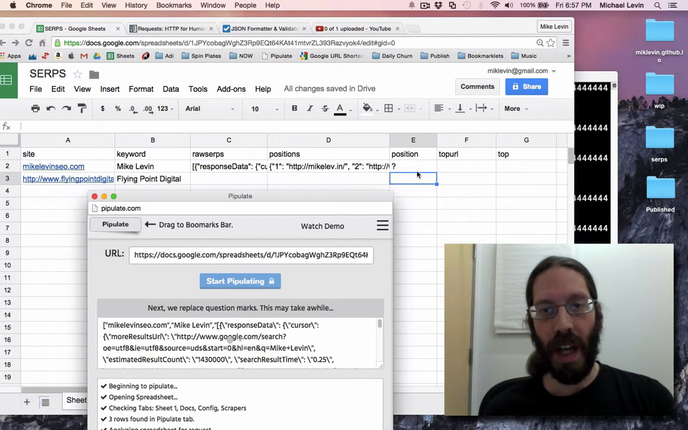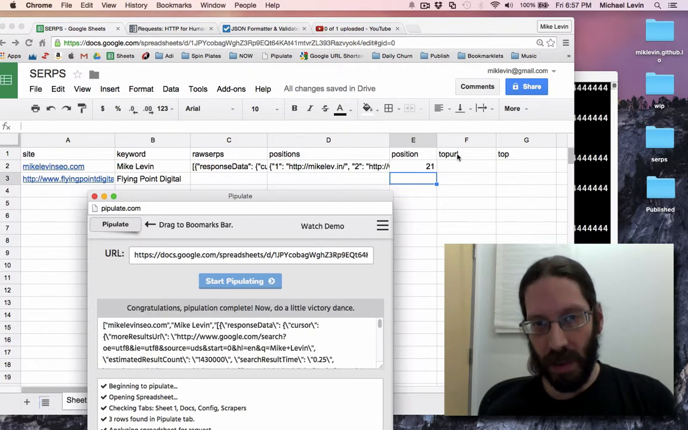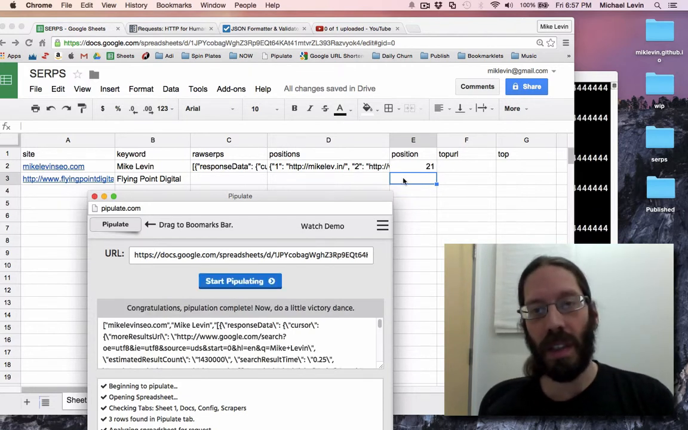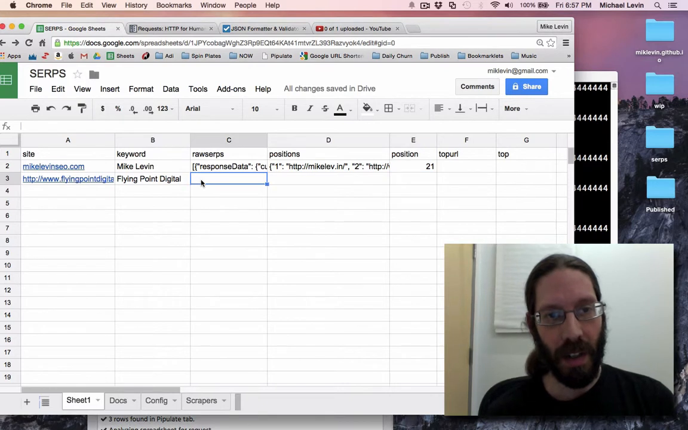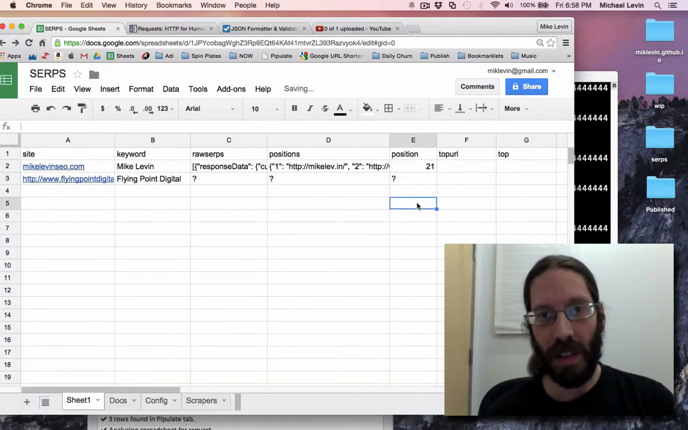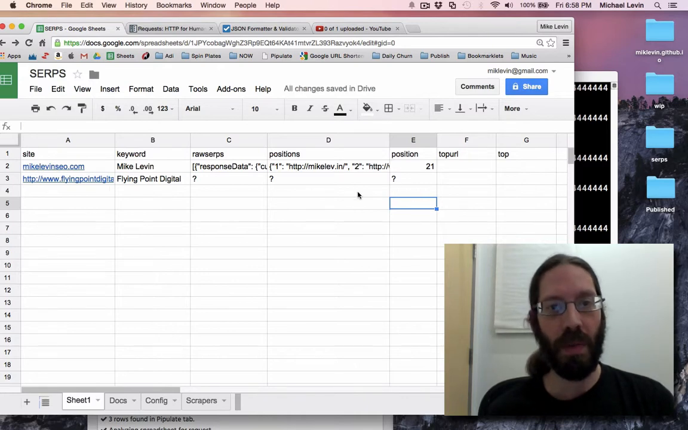And it's really that simple. Position 21, right? As long as it's in the top 32, this is going to work. Look how significant this is. While we're sitting here, let's just do this for flying point and see what happens. Can we do all 3 at once? It's a logical question.